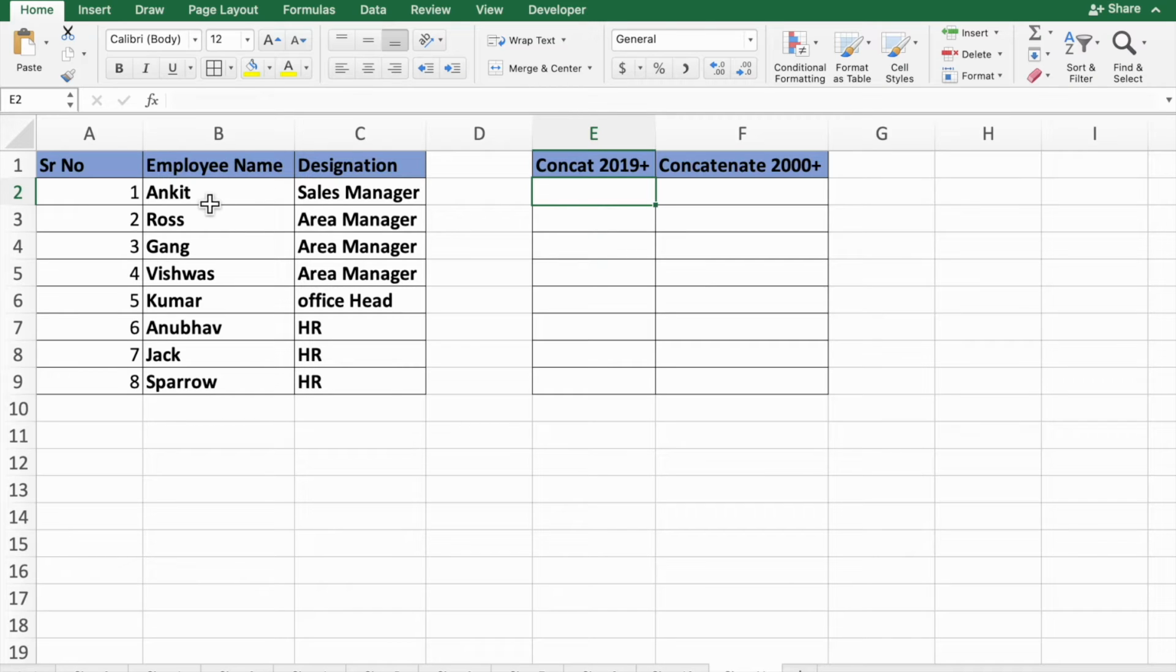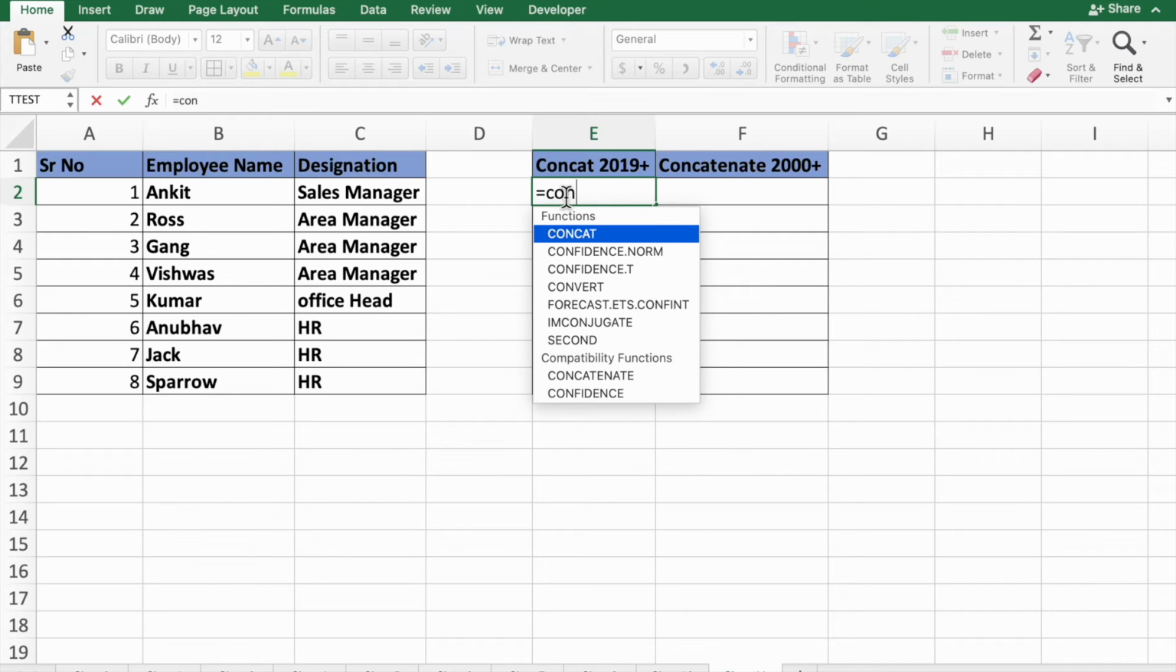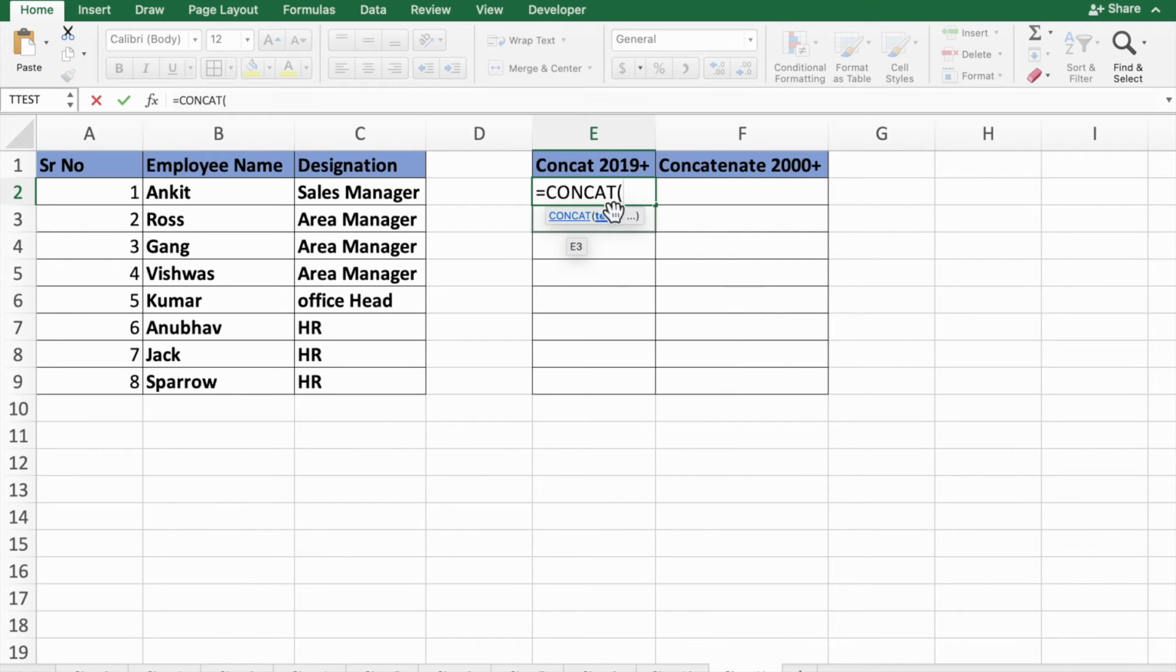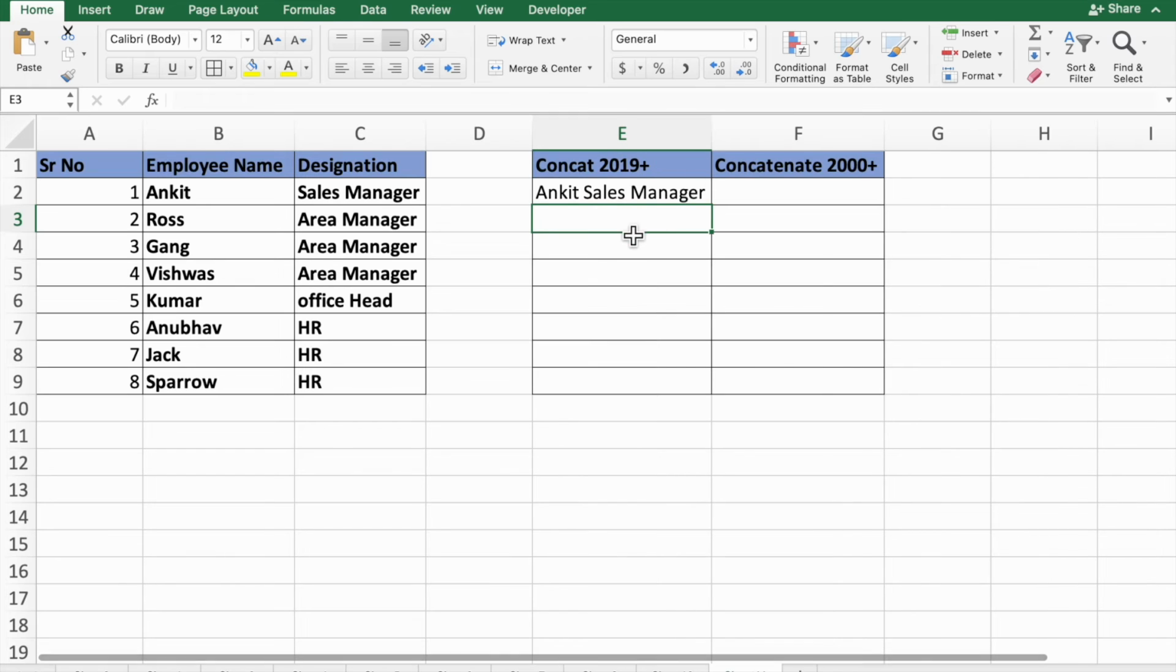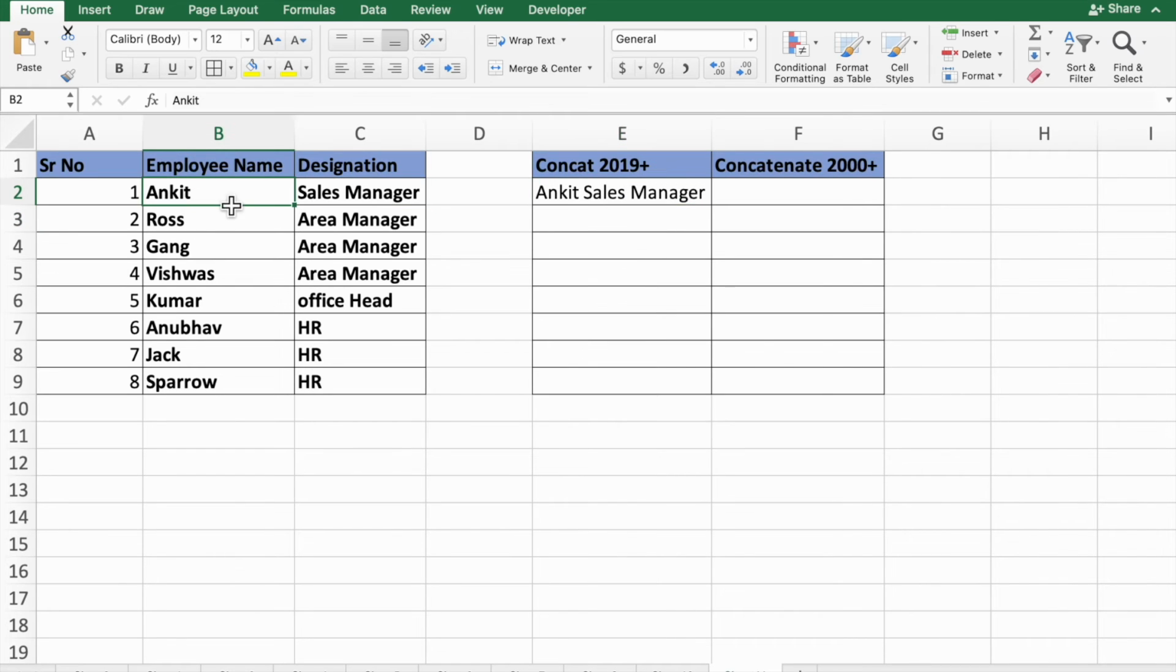So if you want to combine these two cells, B2 and C2, what you have to do is use this Concat. Just type equals, now type Concat. Then you have to just select both of them, close the bracket, and then you will see both cells have been combined.